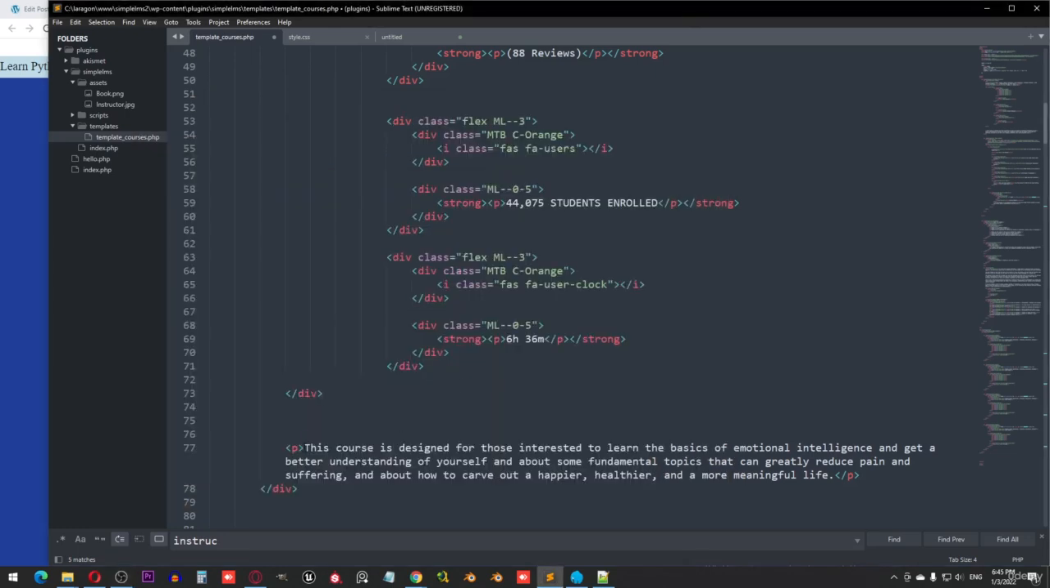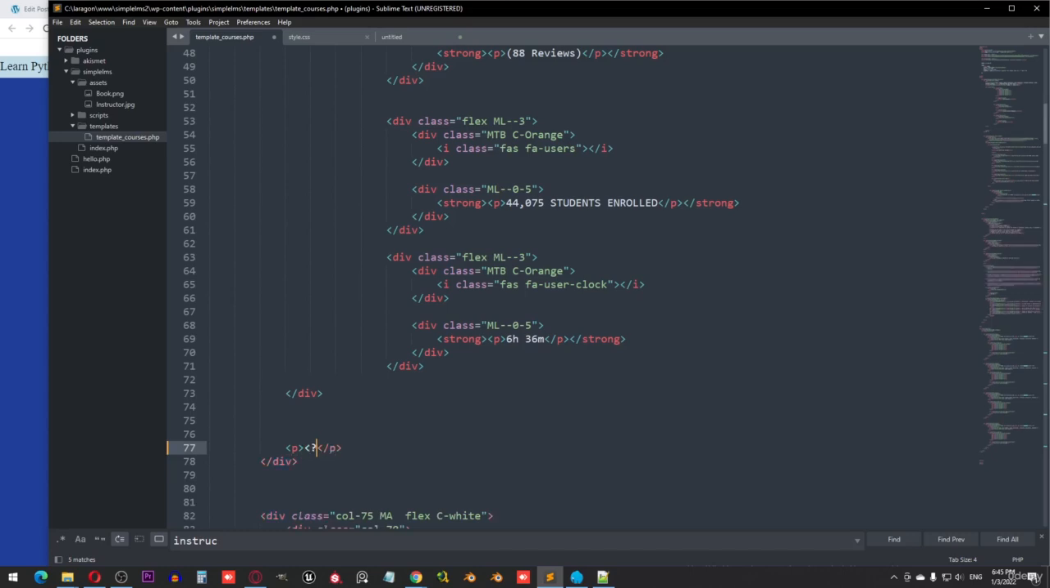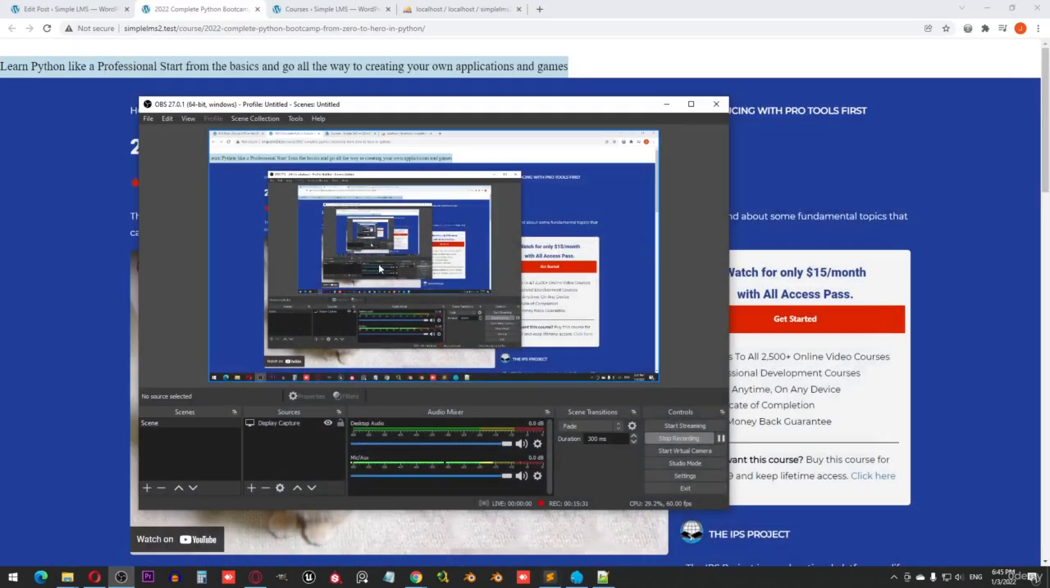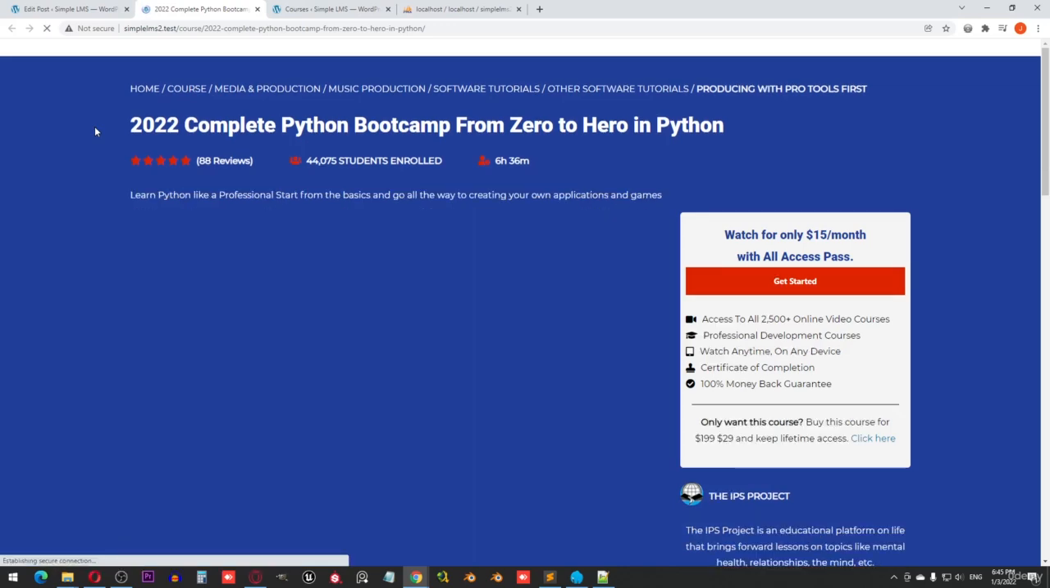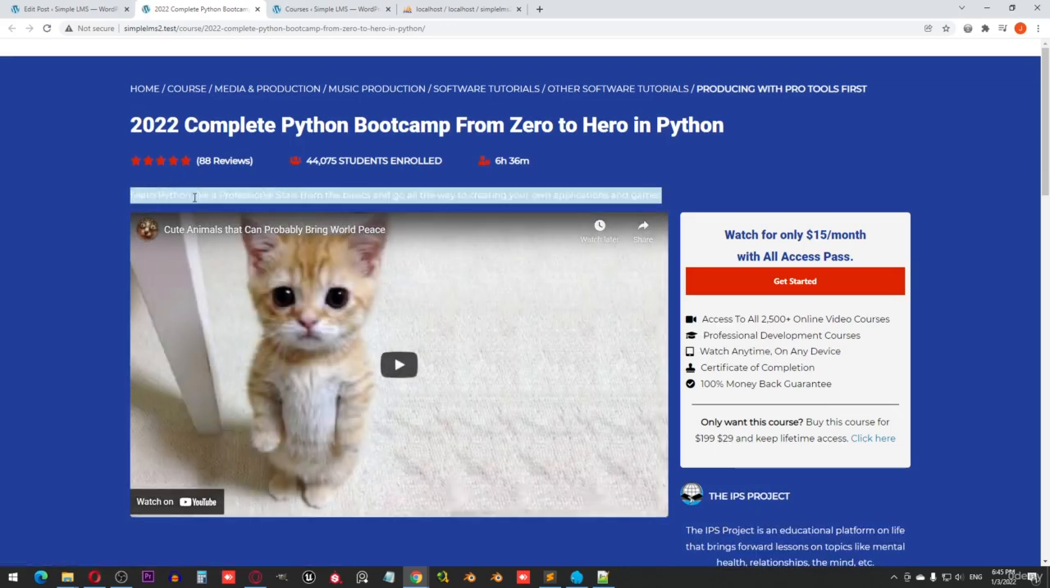All right, so let me remove this text here and let's make it dynamic. I'm going to cut it from here and open a PHP tag, close it, and inside it put echo subtitle. Let's go back here and refresh, and as you can see we got it: learn Python like a professional, start from. All right, so next what we've got is the price.